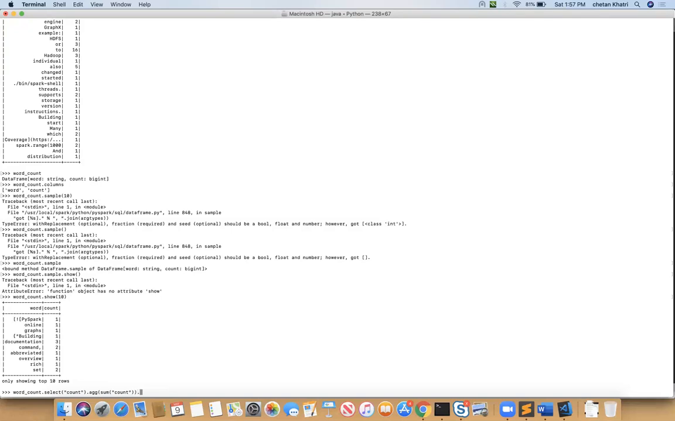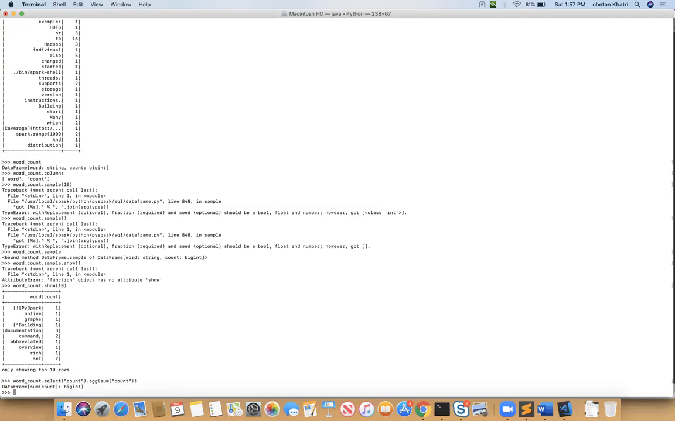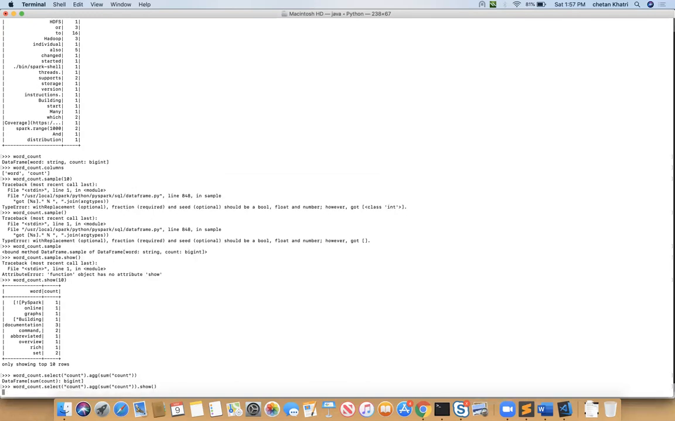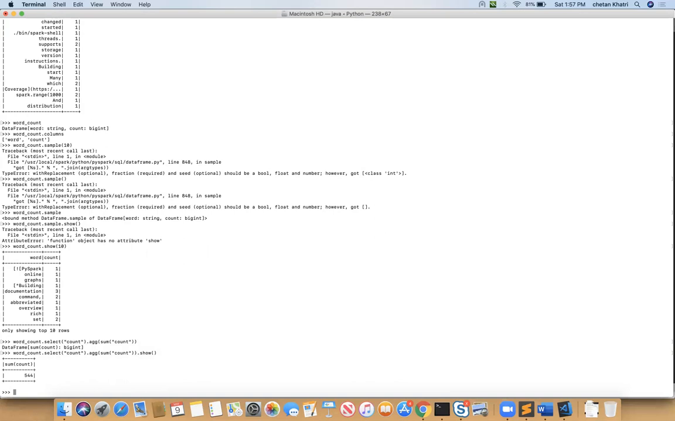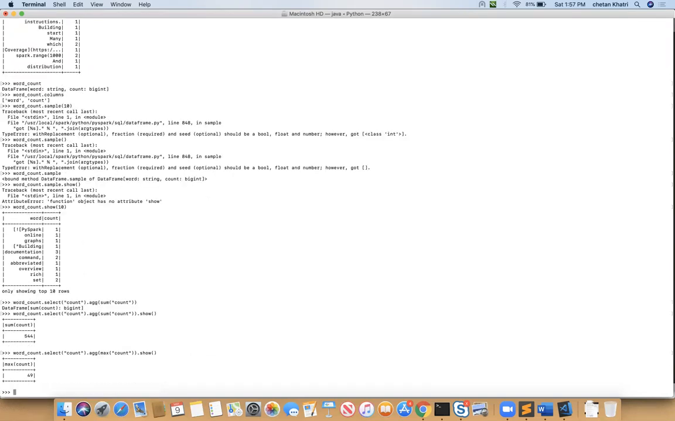Now, if you run this command, you will not see output. It's lazy evaluation in Spark. If you want to show it, you need to say show. Okay. So the sum of count is 544. If you want, all 289 rows total, 1 plus 1 plus 1 like that, but understood. If you want to find the maximum value of the entire column, the maximum value is 49.